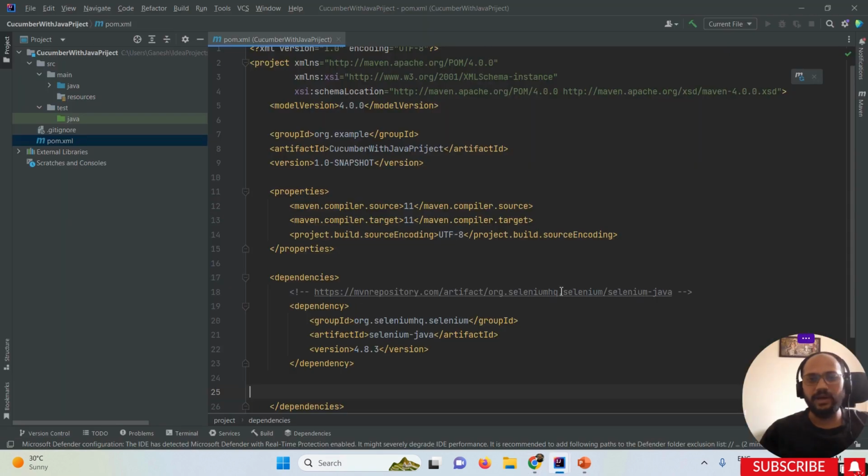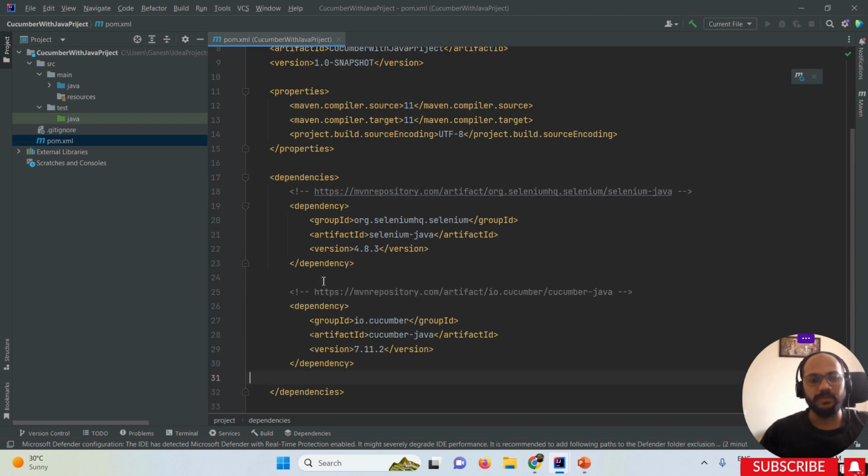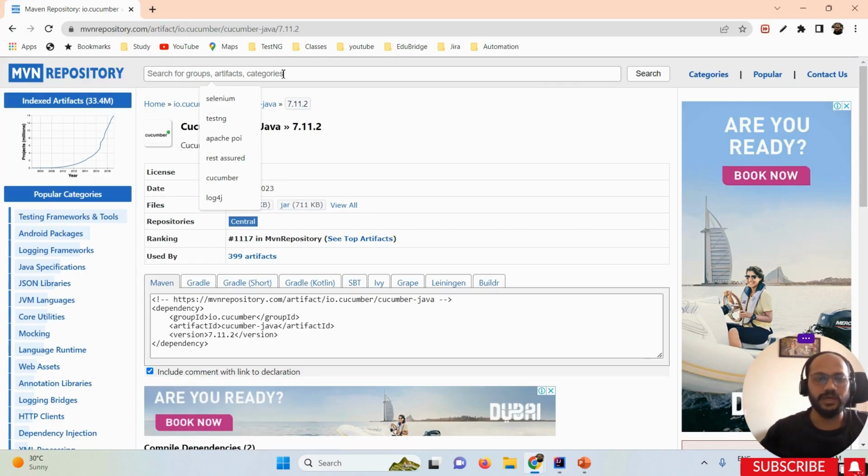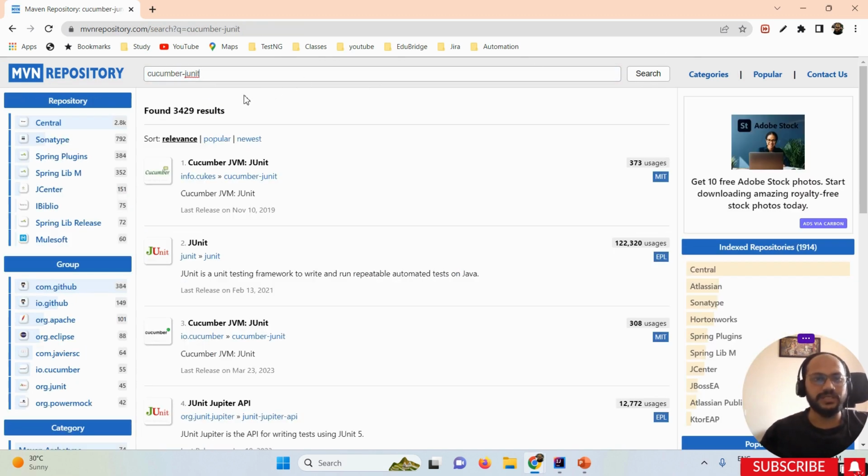Okay, once I'm here in the pom.xml file, and once I'm done with this, guys, then another and last dependency I have to add is Cucumber JUnit. So for that also, what exactly do I need to do? I need to search for the Cucumber JUnit version. Once I'm searching for this, here you can see, guys, what exactly we have to do here?